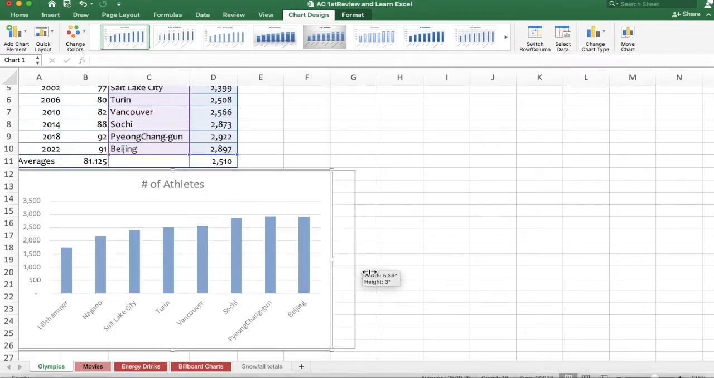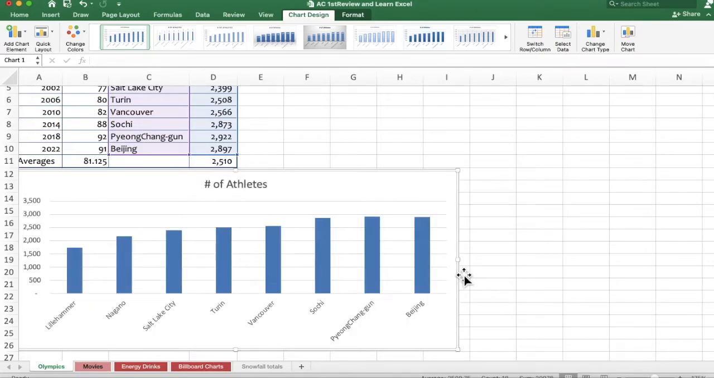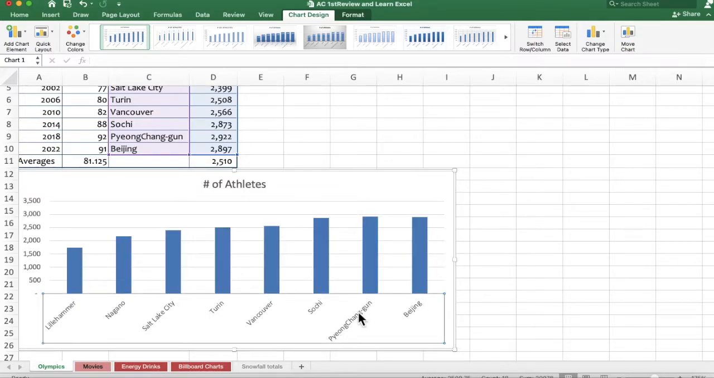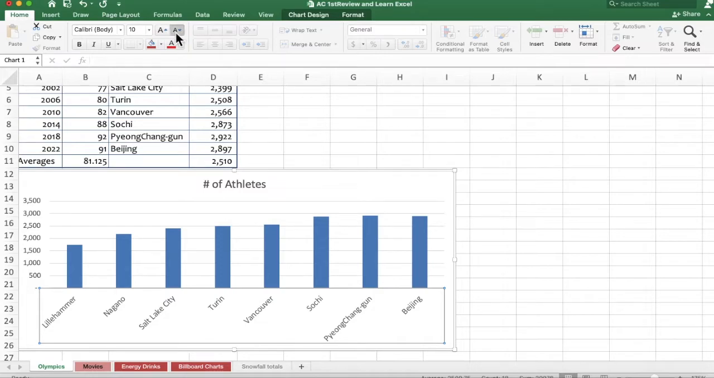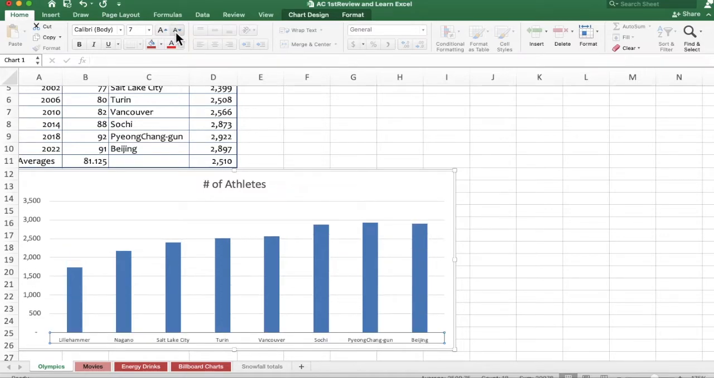And you can stretch your chart out a little bit if you want to so you can see. What I would recommend is going down here, clicking where you see your location, going to your home ribbon, maybe making your font just a little bit smaller so it can go left and right. Maybe if we bold it. There, now we can see it pretty easily.